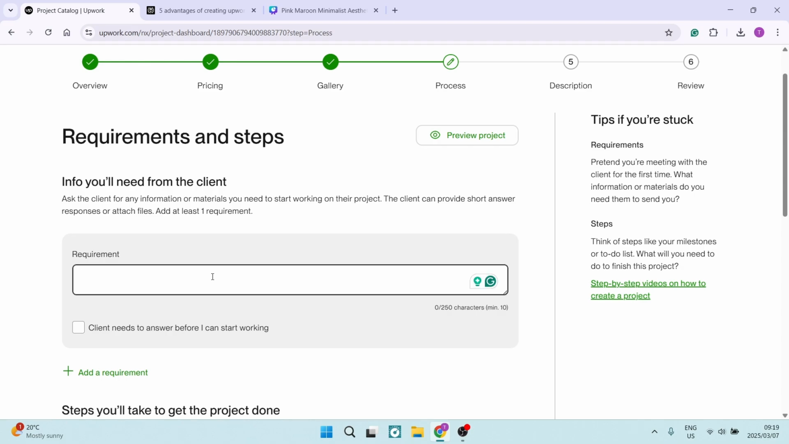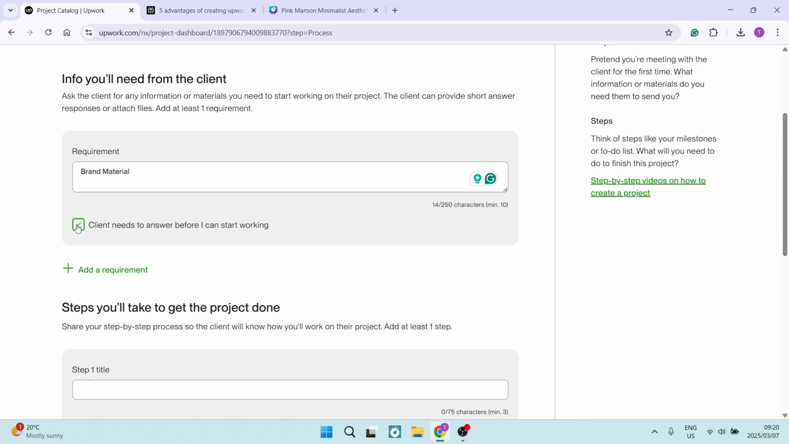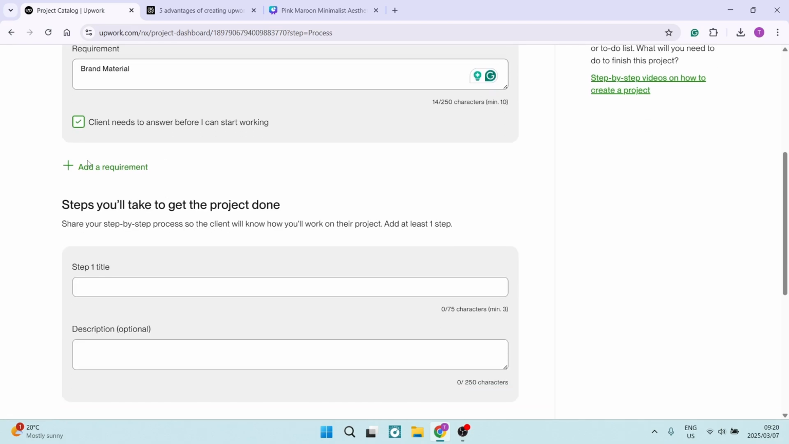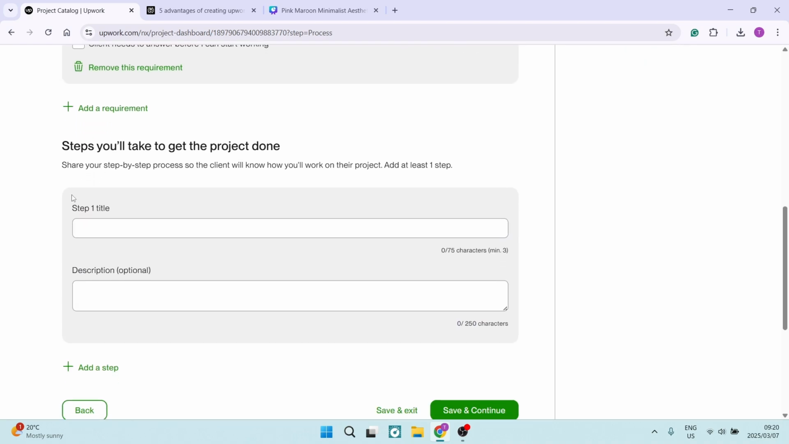So let's say, for example, we want brand images or brand material. Okay, and this could be logos, it could be images that the client wants to use, whatever the case. So here, the client needs to answer this before you can start working. You can also add additional requirements here, of course. If you want more than one thing, the more information you provide, the more information you'll receive, the better the process will be. Here you can add steps that you'll take to get the project done.